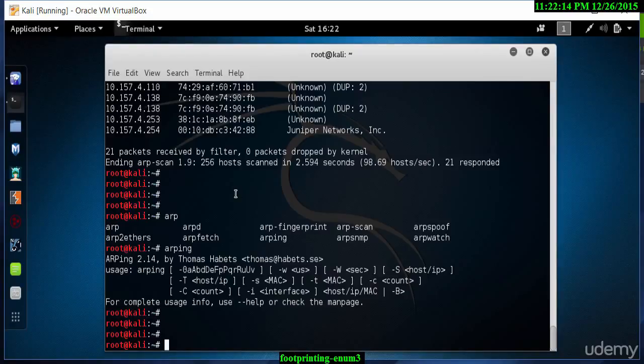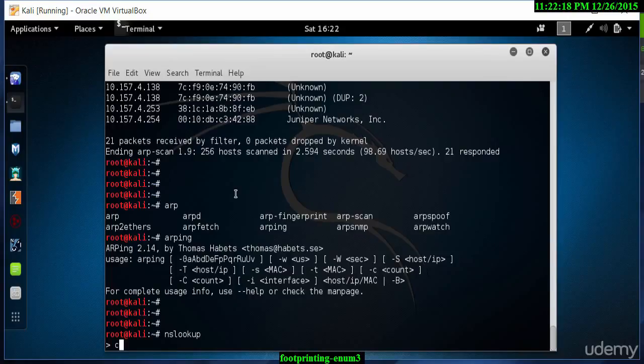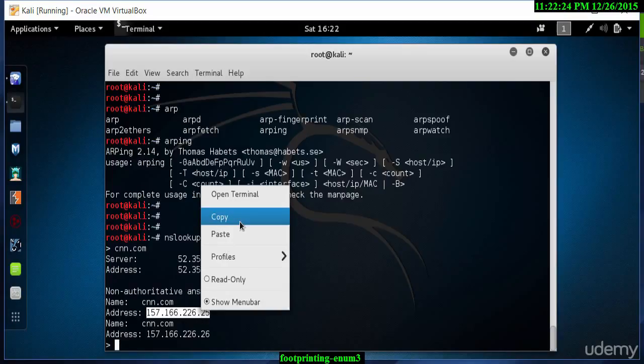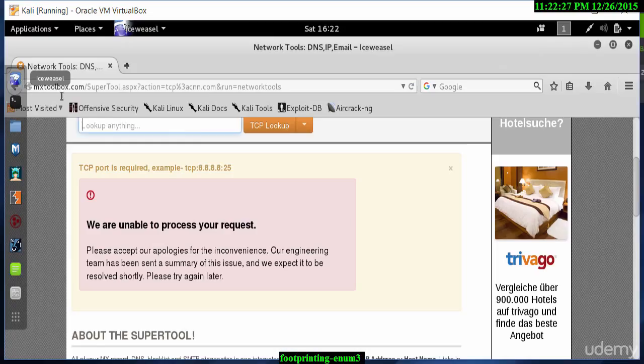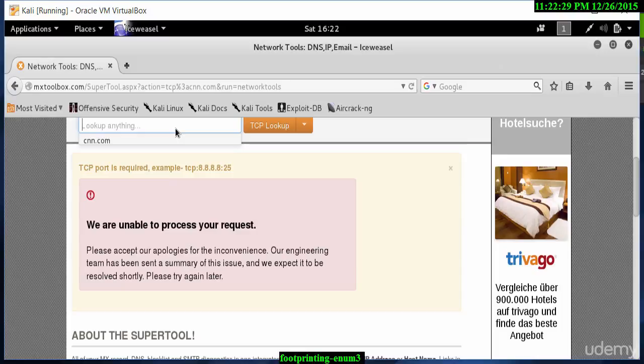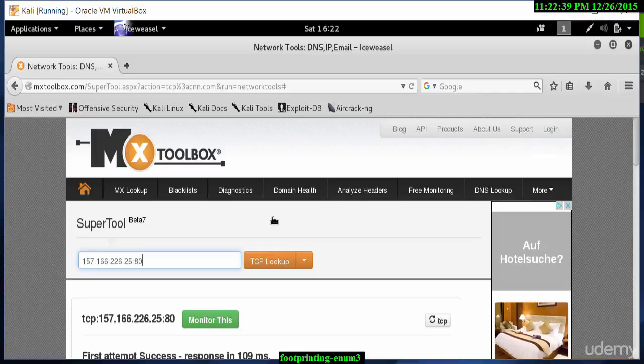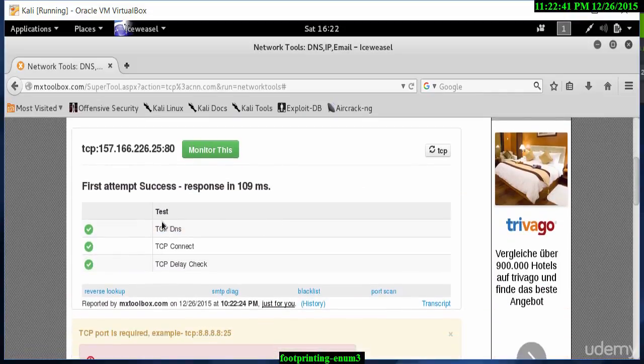So let's type in nslookup and cnn.com. And let's get the IP address. Okay, so let's take this address here with the 25. Let's copy that. Let's go back to a browser and I can paste it in here and do a TCP lookup. I need to add the port. Let's put port 80 and let's see what it finds.